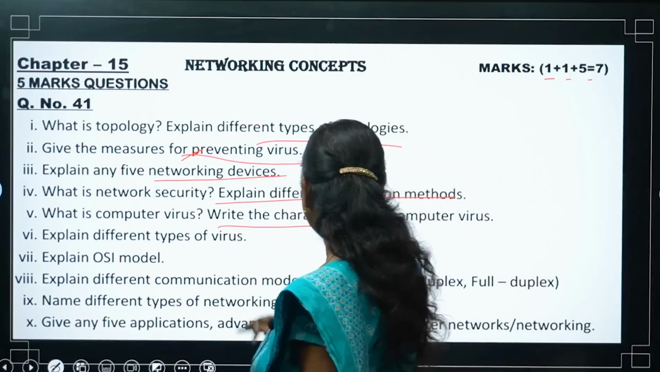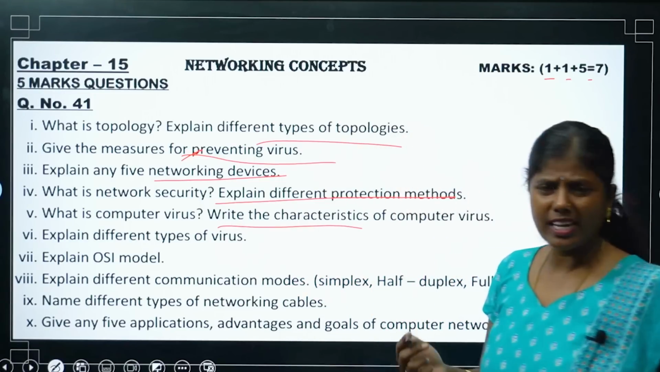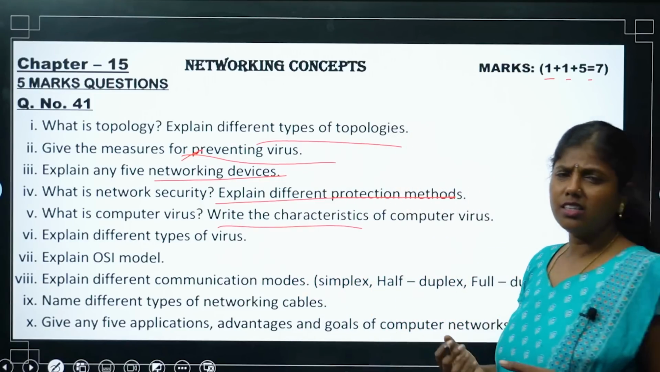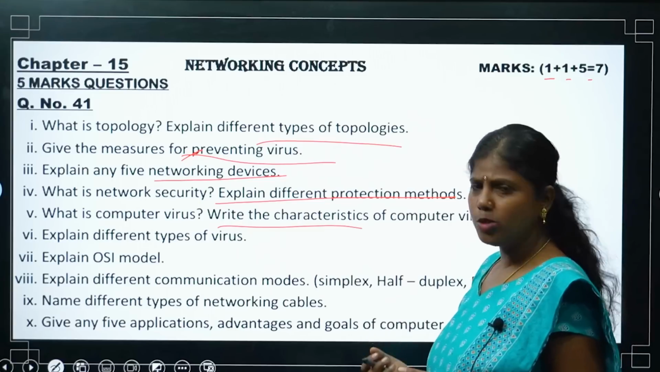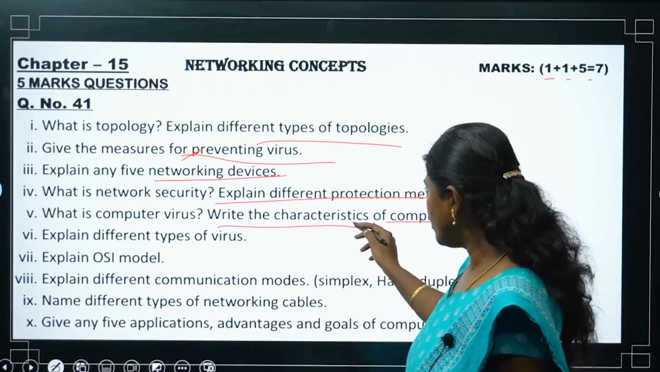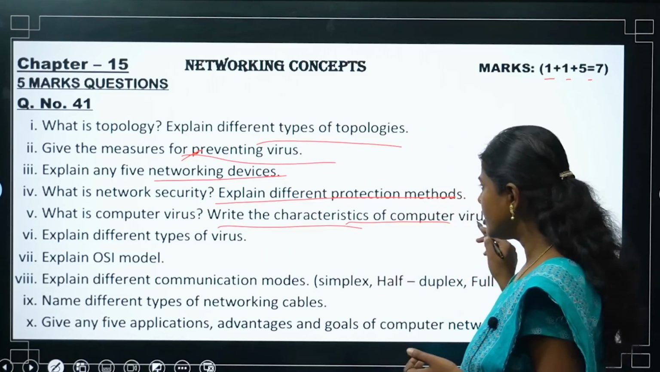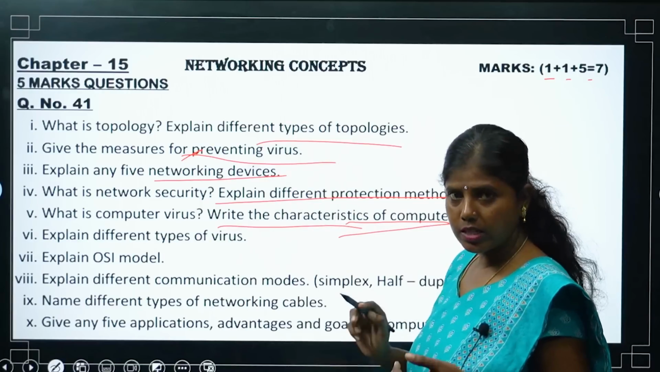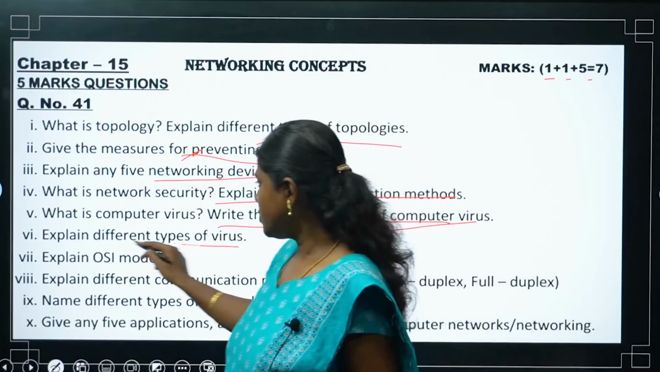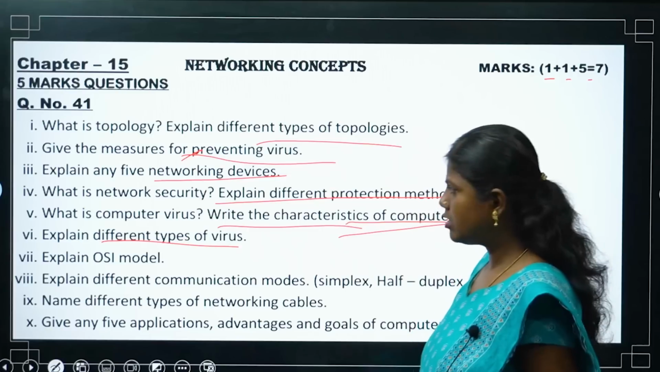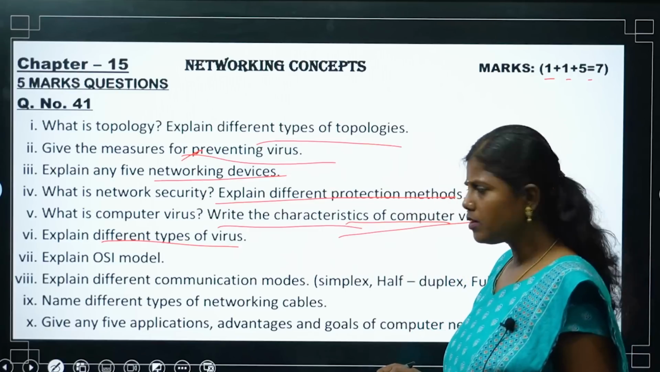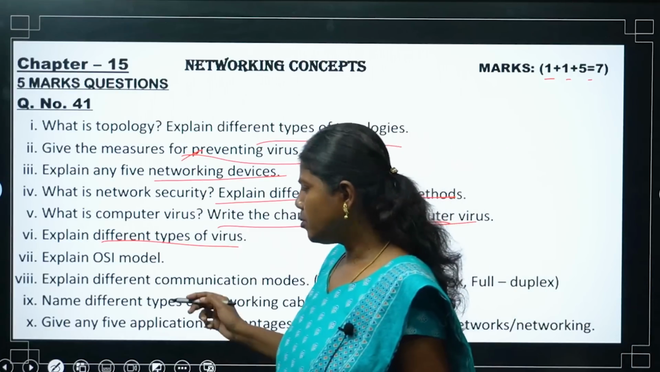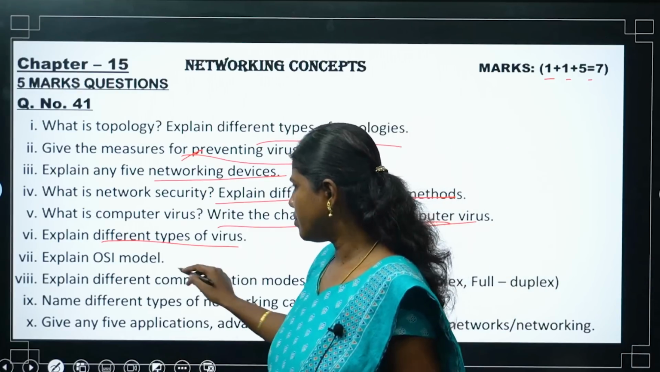What is virus? Characteristics of computer virus. It gets slow, files get duplicated, you'll be unable to boot it. Symptoms, you have to write. These are the symptoms or characteristics of a computer virus. Don't write the measures for preventing the virus, both are different. Types of virus: we have file infectors, network virus, macro virus, boot sector virus. You have to explain the different types of virus.